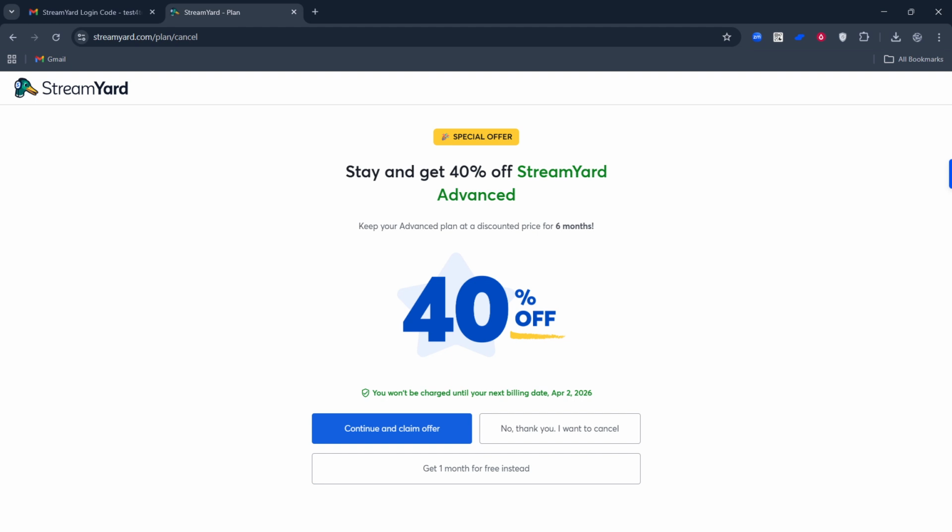A few quick tips to keep everything smooth. Make sure you're signed in as the owner of the subscription, as only the owner can cancel. Refresh the page if you don't immediately see Billing or Manage Plan, and use a desktop browser for the clearest view of the account pages.